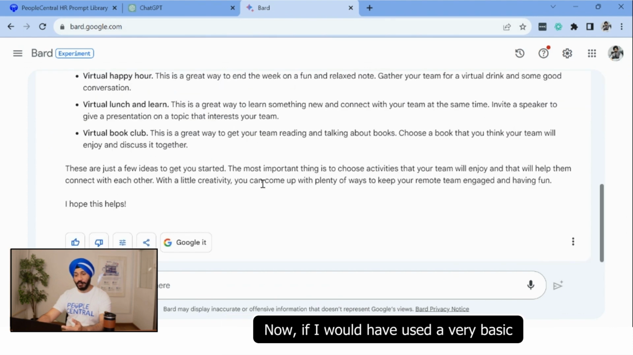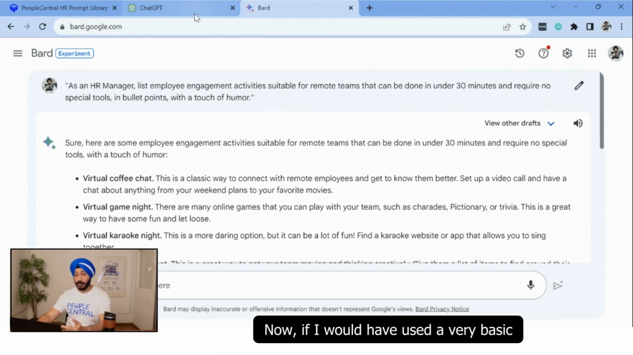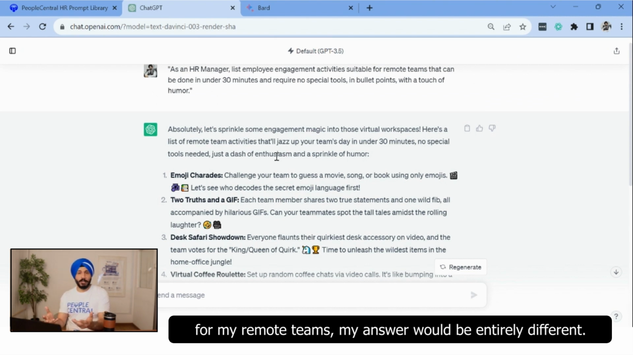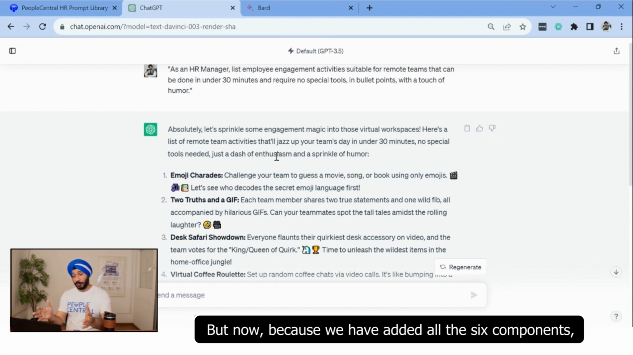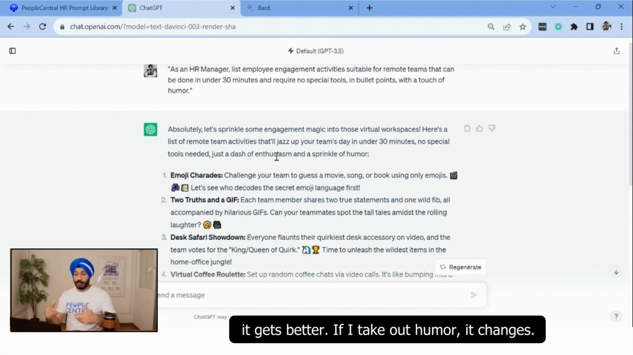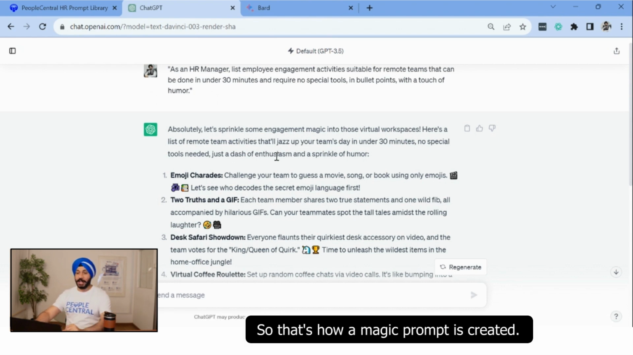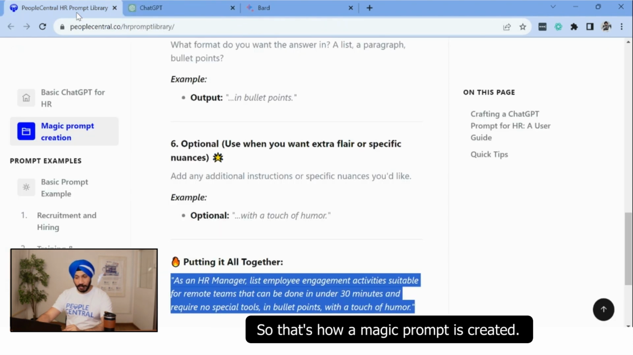Now, if I had used a very basic prompt, which is initially like, list employee engagement activities for my remote teams, my answer would be entirely different. But now, because we have added all the 6 components, it gets better. If I take out humor, it changes. So every small component change will change our results. So that's how a magic prompt is created.